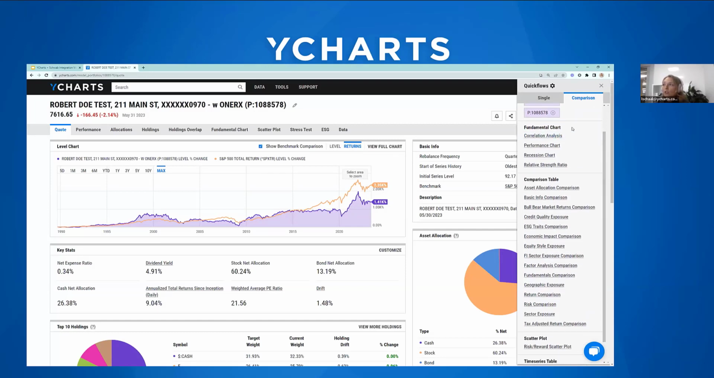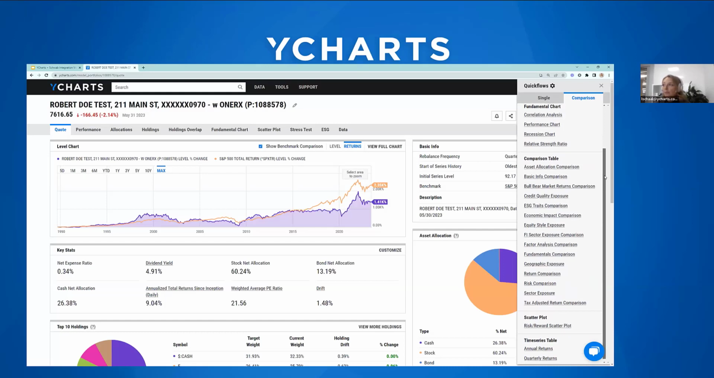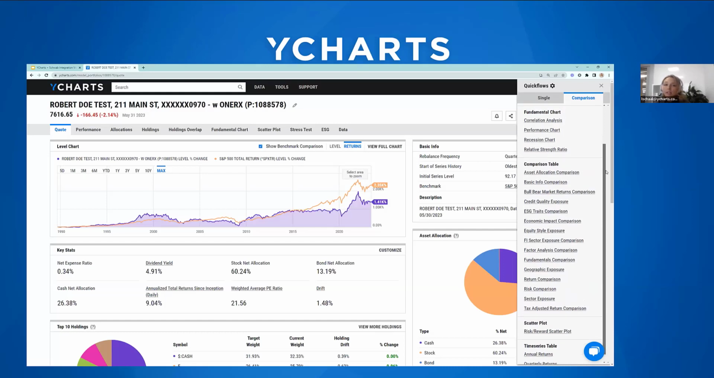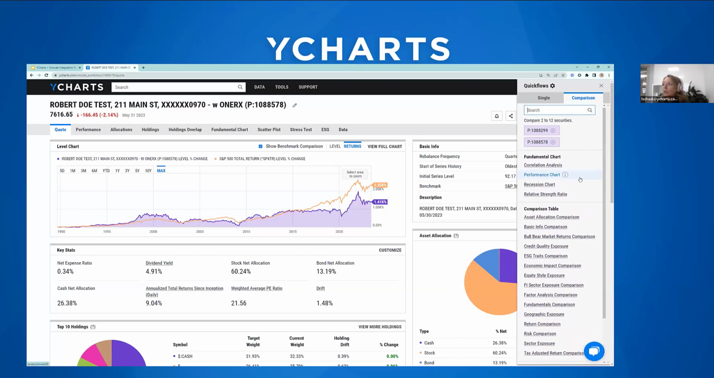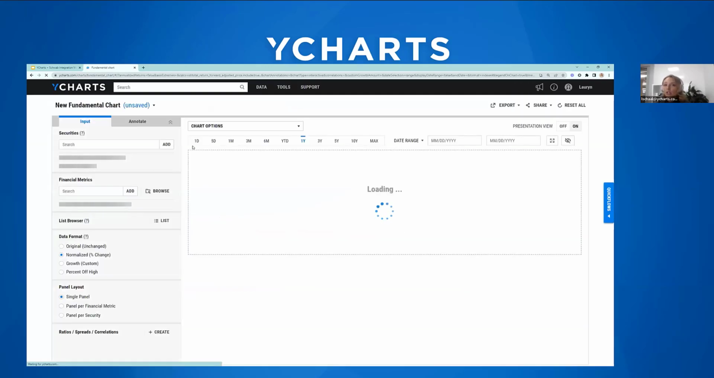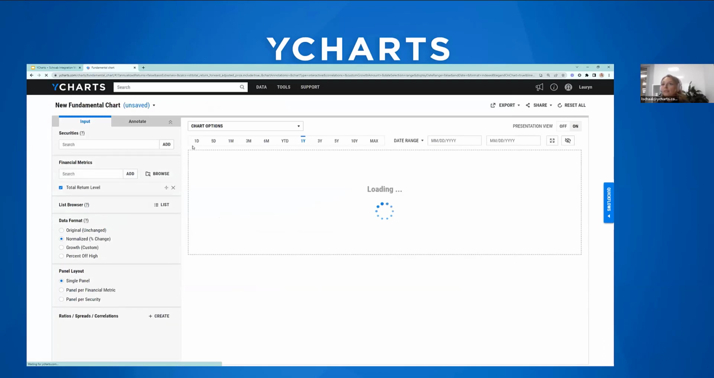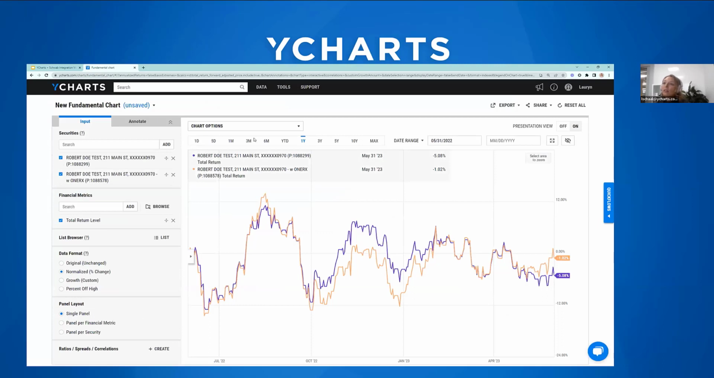You're able to do a fundamental chart, see the performance. We have some comp table options, as well as scatter plot and time series. So you're given a few different options for comparison. All of these are really great to show a client. I'm just going to start with the performance chart right here, which is going to send me on my way to a fundamental chart. And it has loaded both of the securities right here.